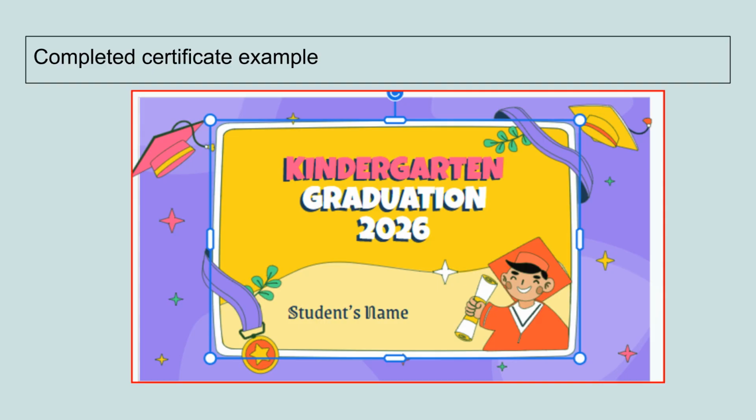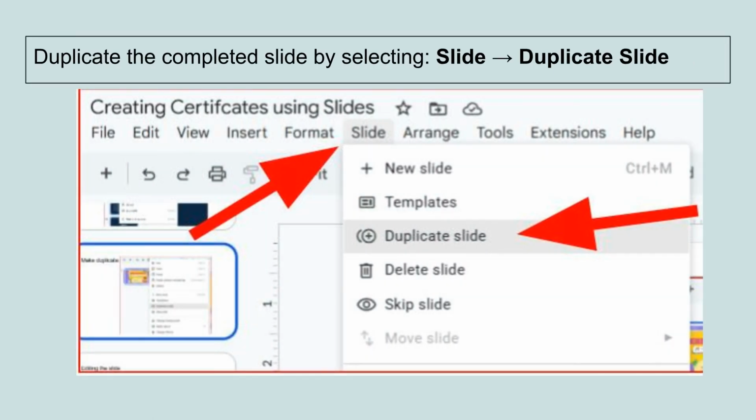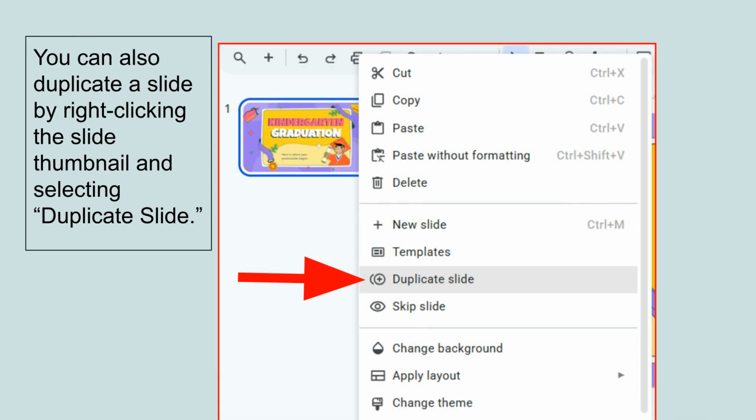Once you create one design you like, you can duplicate it and simply change the names for each recipient. Duplicating the slide keeps all formatting consistent across certificates. This is much faster than recreating each certificate from scratch. This is another quick method for making copies. Use whichever option feels easiest for you.